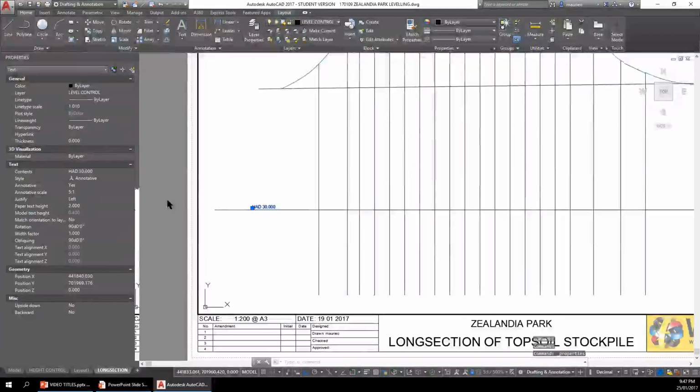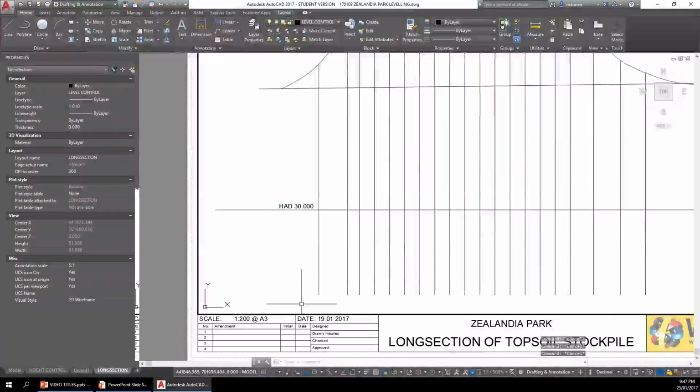Now if we just look at that there, we'll see if we turn on our properties that there has a paper text height of 2. So I'm probably just going to make it a little bit bigger to make it a little bit more prominent, like that, and then I'm just going to move that into about there. So that's my 30.